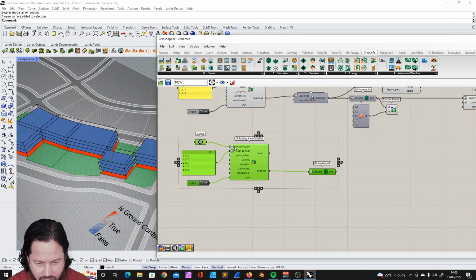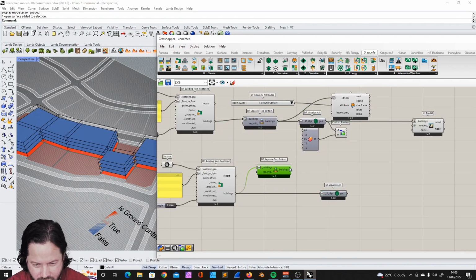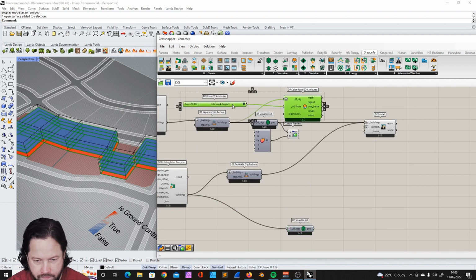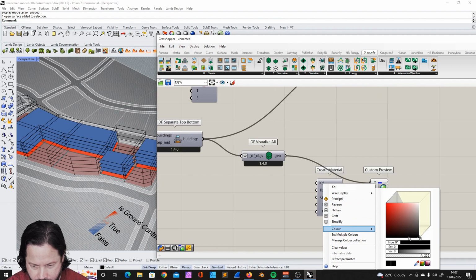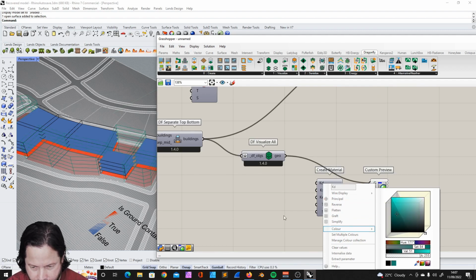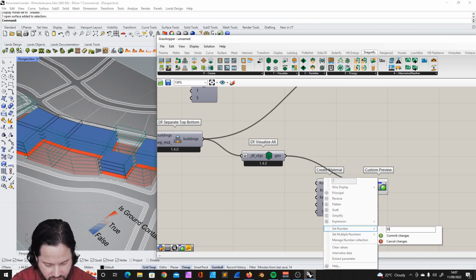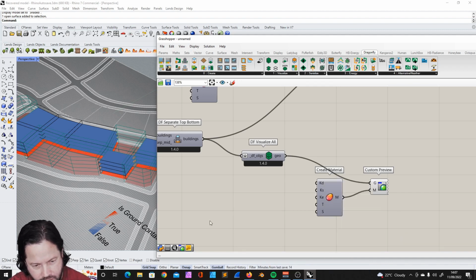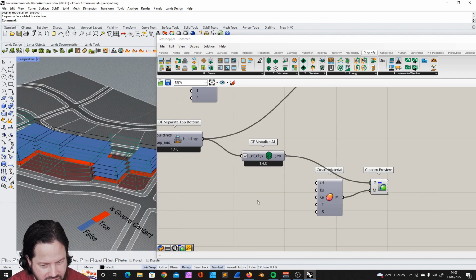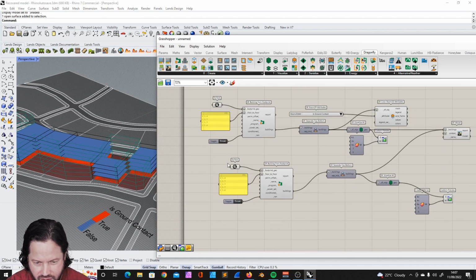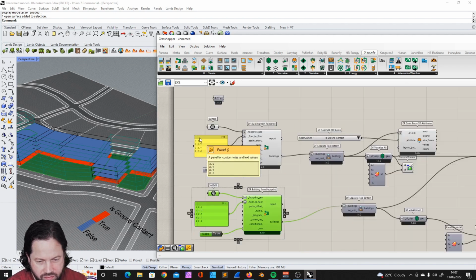This is my second typology. I would need to do the same here. Give it a different typology and maybe a different transparency. Let's see how that works. Okay. Transparency seems like it doesn't work properly, but it doesn't matter. So I have now two typologies, one with 5 stories and one with 4.